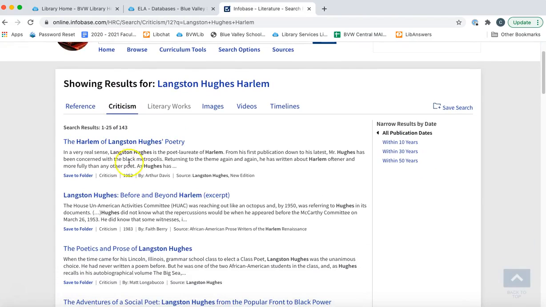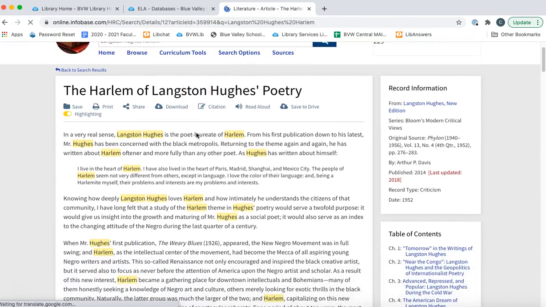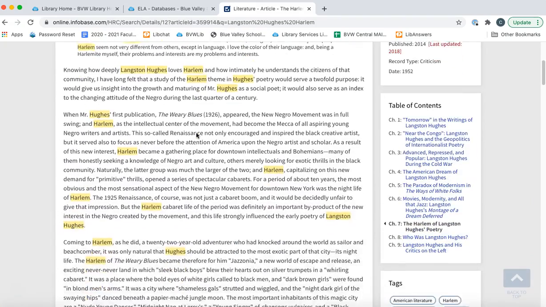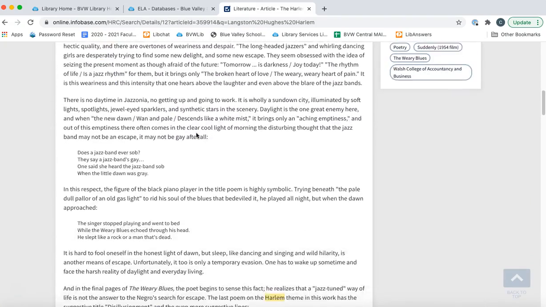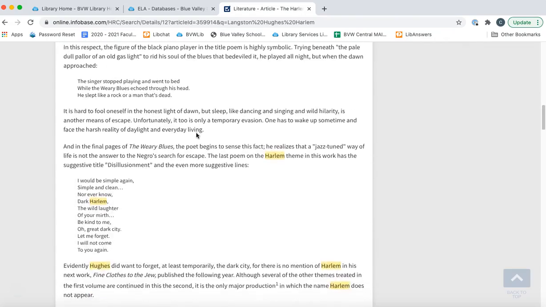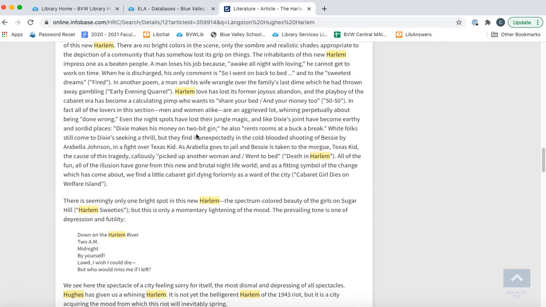And the literary criticism, you know it's a criticism because it notes it right here. The literary criticism that we are working with and reading today is The Harlem of Langston Hughes' Poetry. So you're going to open that literary criticism. And this is the literary criticism you are going to be reading for your class project today. Just a short criticism about his poetry.